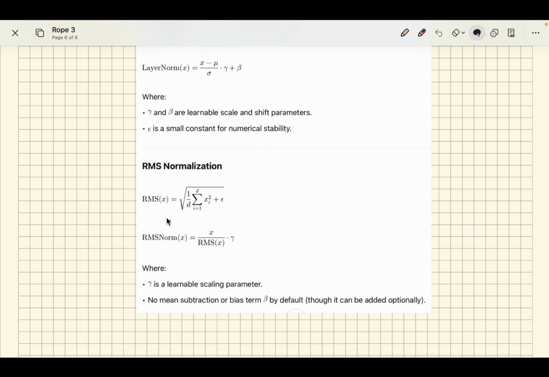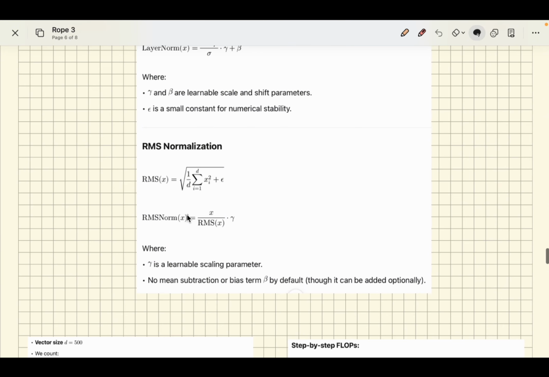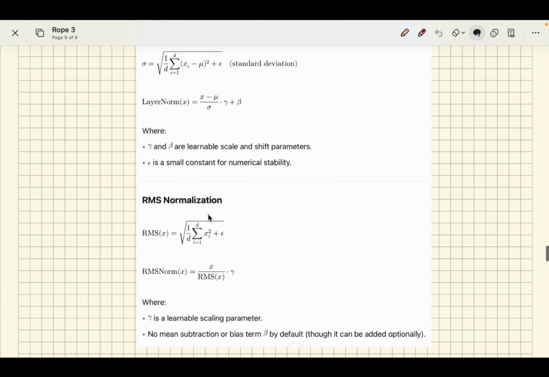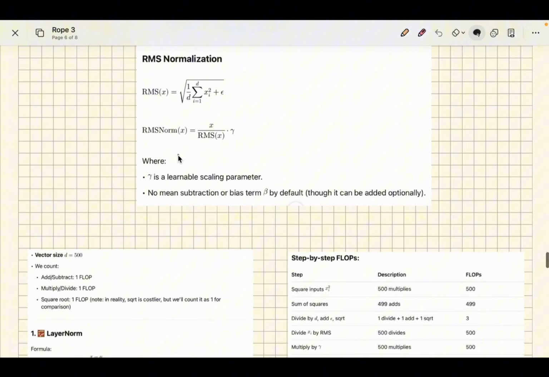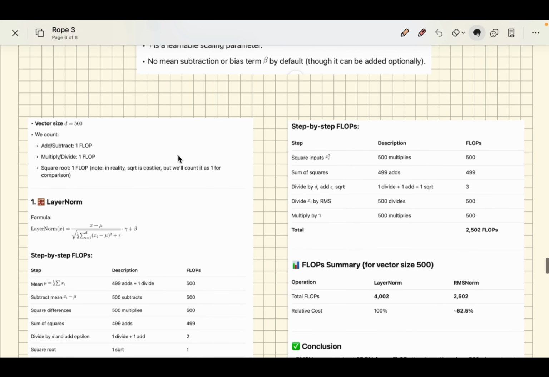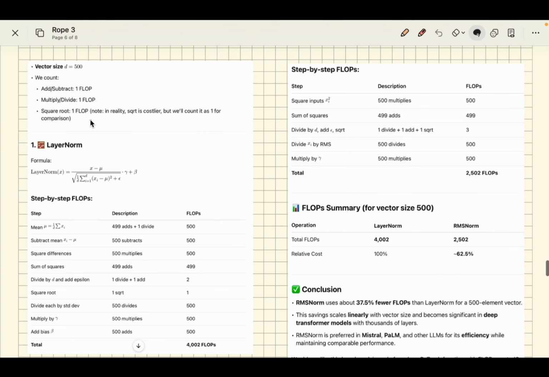But here in RMS norm, all we do is simply use this equation, which you might have seen in RMS error or something like that. As you can see, there is no subtraction and no mean calculation. But how does it look in terms of floating point operations?